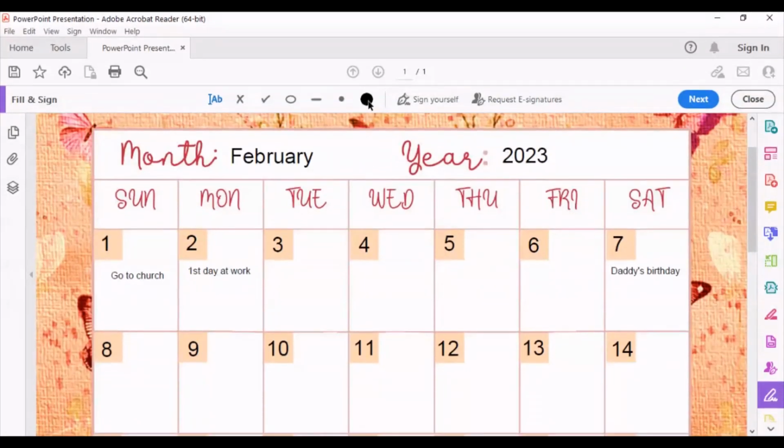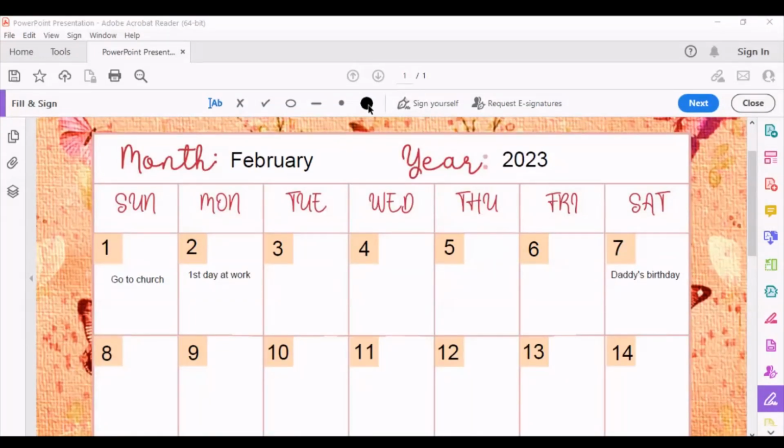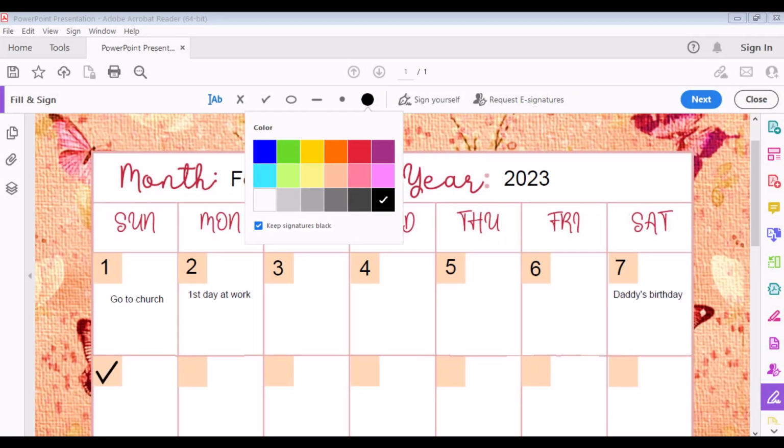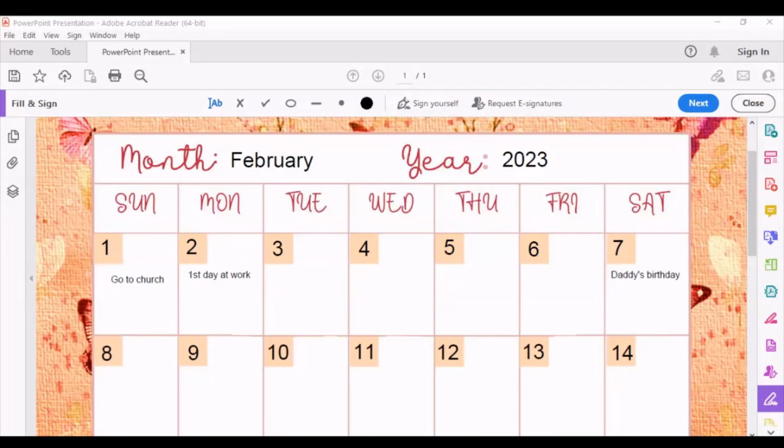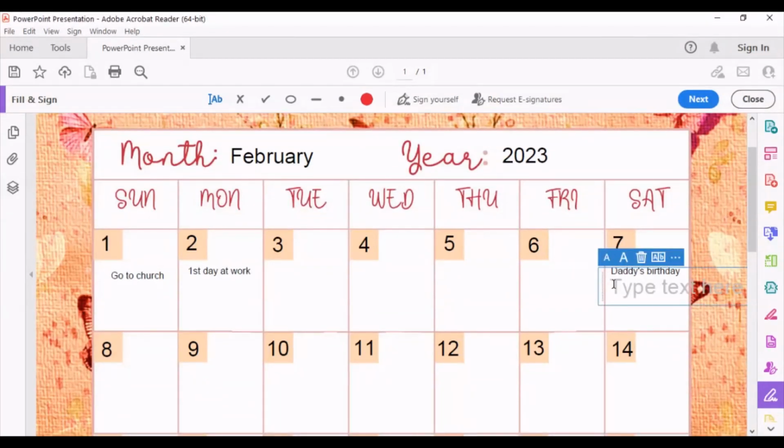What else can you do? You can also choose a different font color. Just click this icon and choose a different color. Then, you can type surprise dinner in orange font color.